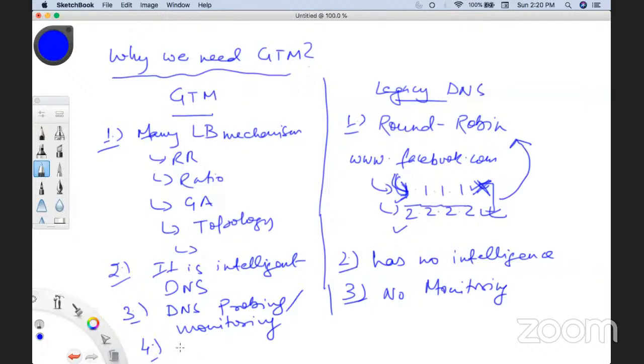Taking one more: in GTM, we can have a feature known as topology load balancing, which we don't have in legacy DNS. Suppose we are from India and we want to access a site which is basically a US site, and the application owner has configured that only Indian users will access this site even though they are in the US, while the rest of the world will get some other IP. Let me change the color of my pen. Just a second.